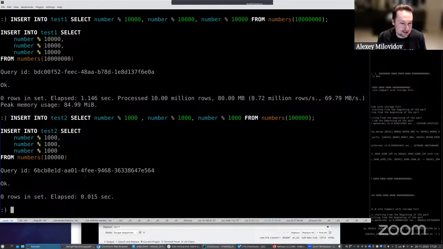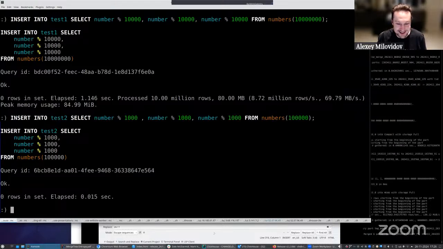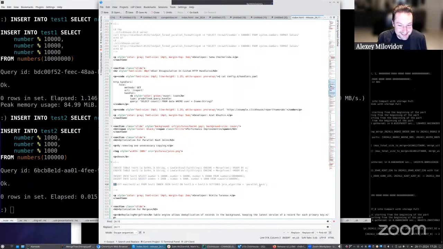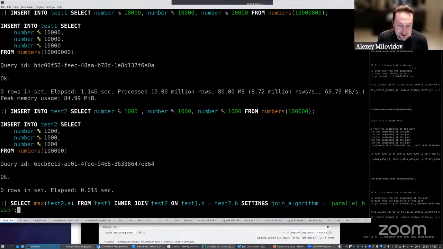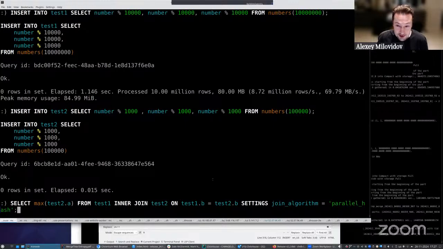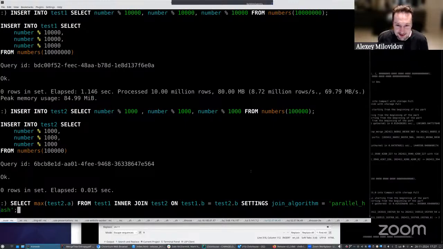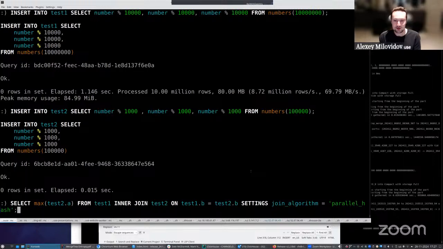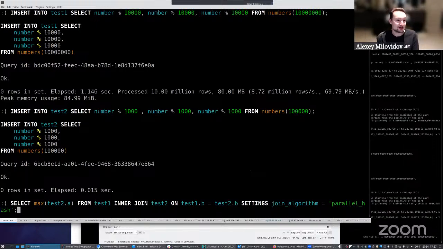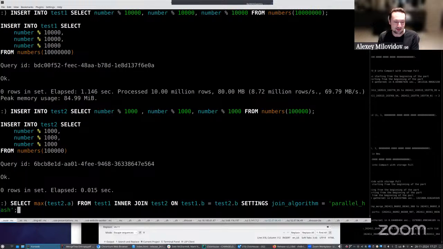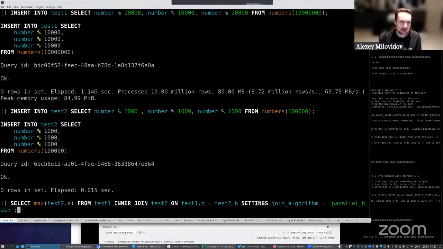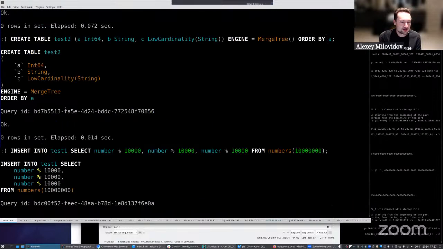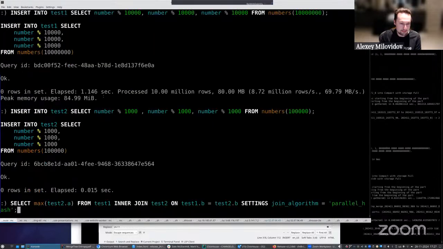It was instant. But don't worry, the data is inserted. And I will join them together. So how quick will it be to join a table with 10 million records to a table with 1 million records? Just an inner join, and these tables are MergeTree tables.